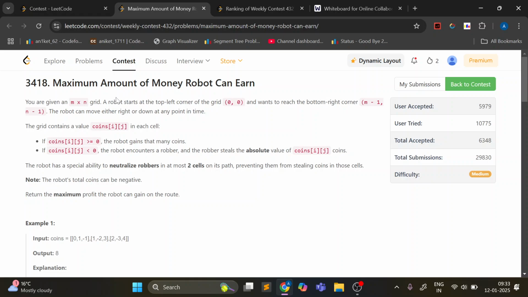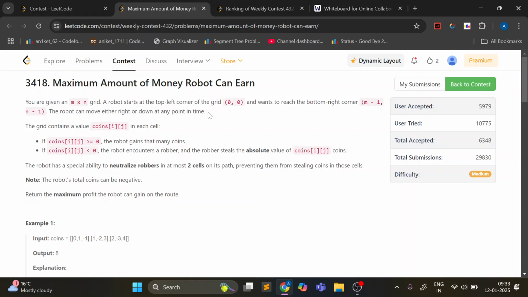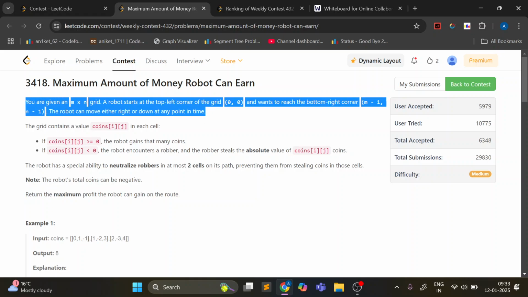Now the robot can move either right or down at any point in time. So it's a pretty standard DP related question, I would say. This is pretty standard.